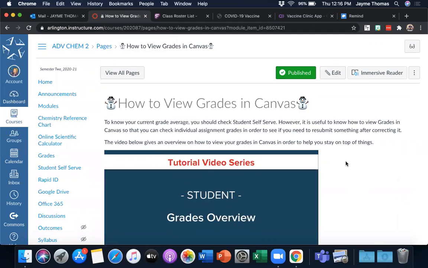So in Canvas, you can view the grades for your individual assignments. For your average though, you need to make sure you're checking self-serve. Okay, so you need to make sure you check student self-serve if you want to know what's your current average. That's what goes on report cards and progress reports. But if you want to know what did you make on individual assignments, then you can check the grades in Canvas. The reason that you can't really use Canvas for your average is because sometimes, like for me, your grades are weighted. And so the gradebook in self-serve is set up to weight the grades. And I have it set up that way in Canvas, but Canvas seems like it doesn't always do it correctly.